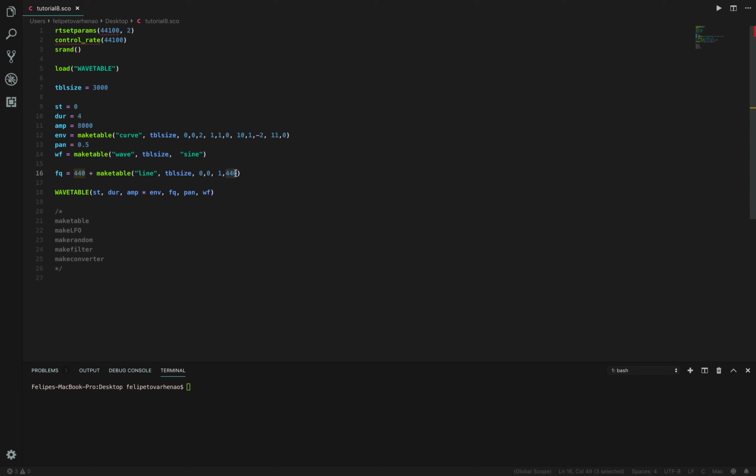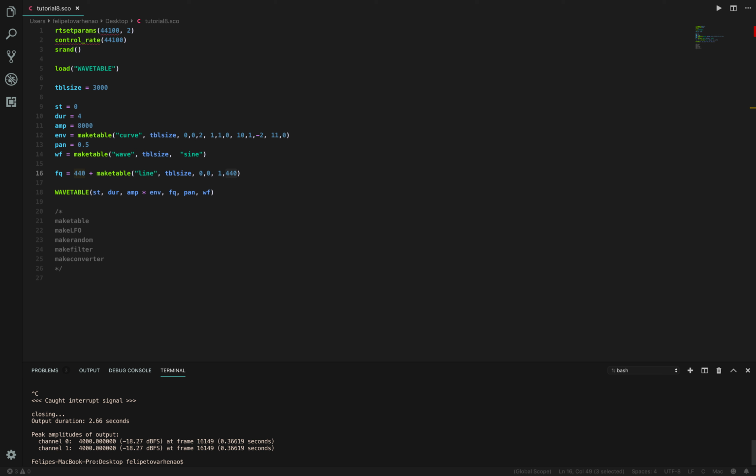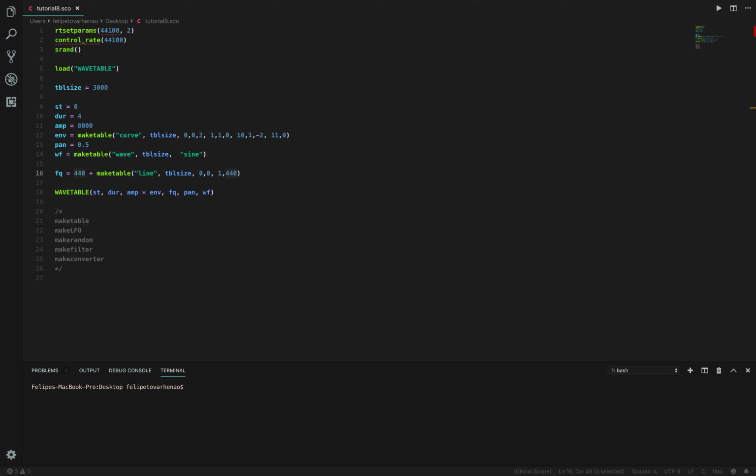But what happens if I run the script? So for some reason, we can't really hear what we were supposed to, and this is because by default, MakeTable normalizes the values we give it, in this case, this 0 and this 440. MakeTable is normalizing those values to numbers between 0 and 1, and in some circumstances to -1 and 1. But in this case, what we are getting is a gradual glissando from 440 up to 441 hertz, which is a change too small for us to hear.